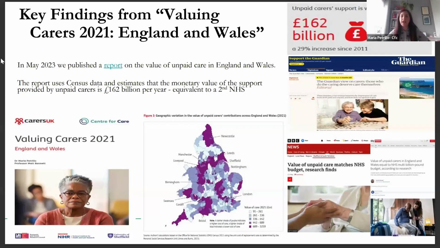2021 and 2011. Our estimation says that the care provided by unpaid carers is worth an estimated 162 billion per year, and this represents a 29% increase since 2011. And just to put this into perspective, 162 billion per year is roughly equivalent to a second NHS.